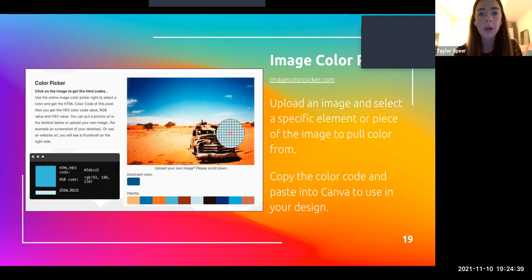You can hover over the portion of the image that you want to pull the color from, click it, and then on the left in that black box, it'll give you the color code, the HTML hex code for the color, which you can paste into Canva and use in your design. This is really helpful if you're trying to match a specific color exactly. You can use this tool to make your design look really seamless and take it to the next level rather than taking a shot in the dark and trying to match the color on your own.